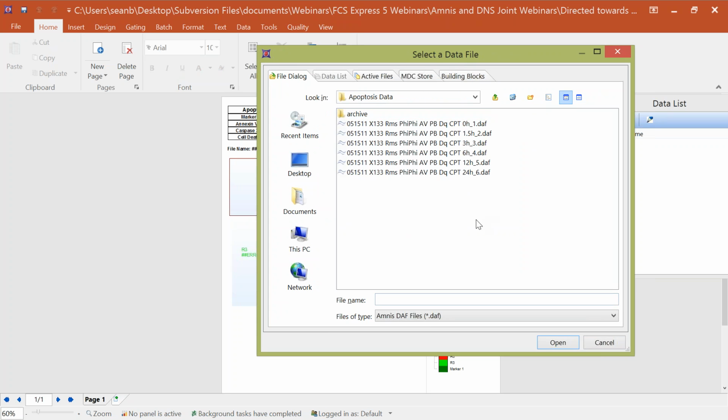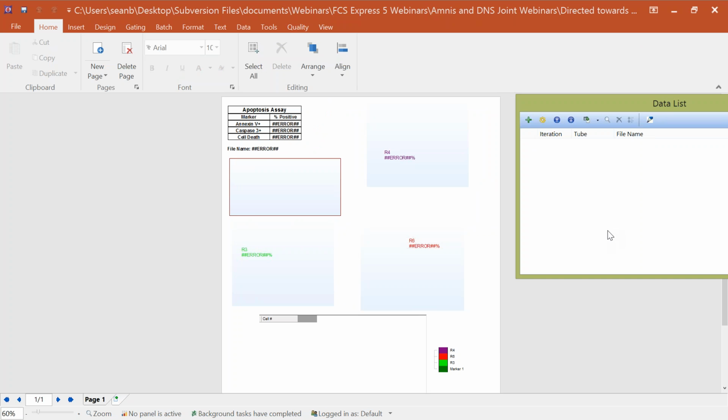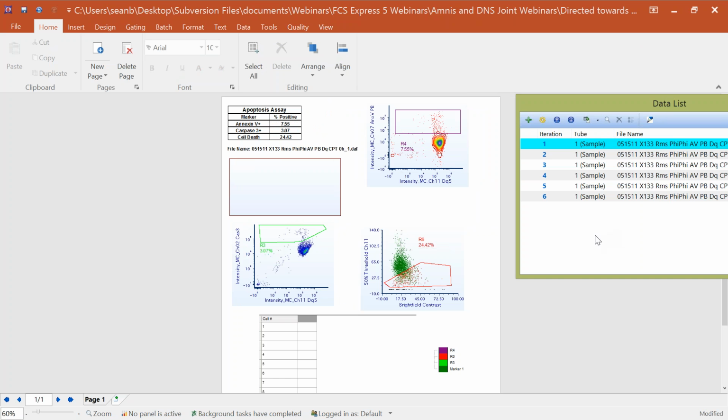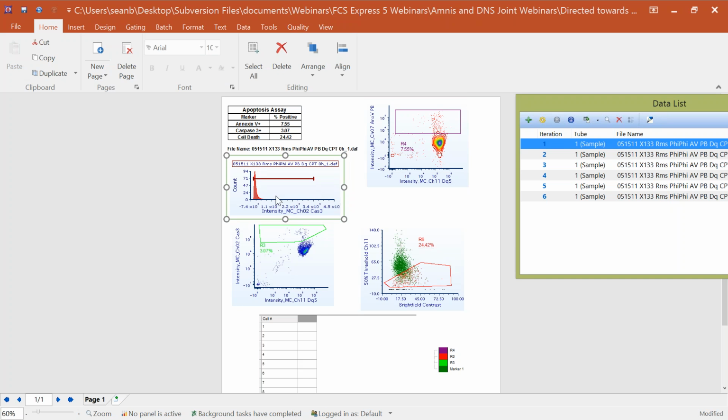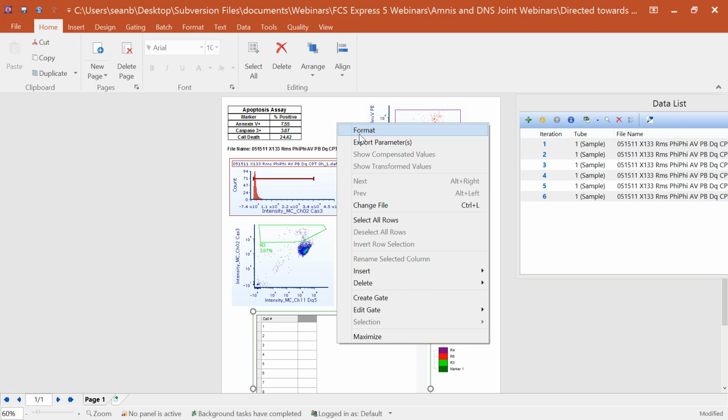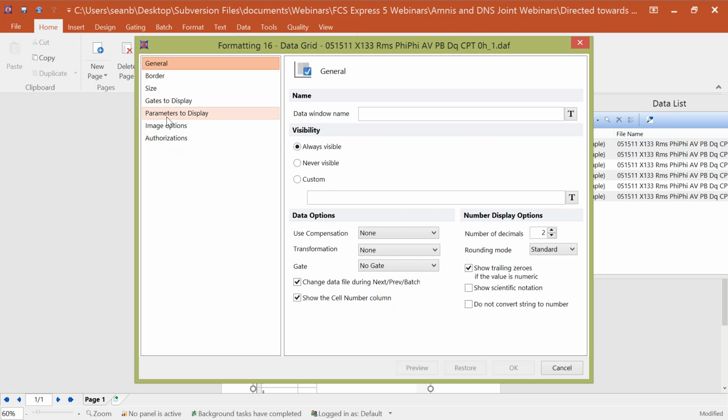This is from our apoptosis example. So you can see here I have a series of time points for an apoptosis experiment. I click Open, and in FCS Express, all of our plots populate. I'm going to change the first overlay on this plot, and I'm also going to tell FCS Express quickly which images I want to view.